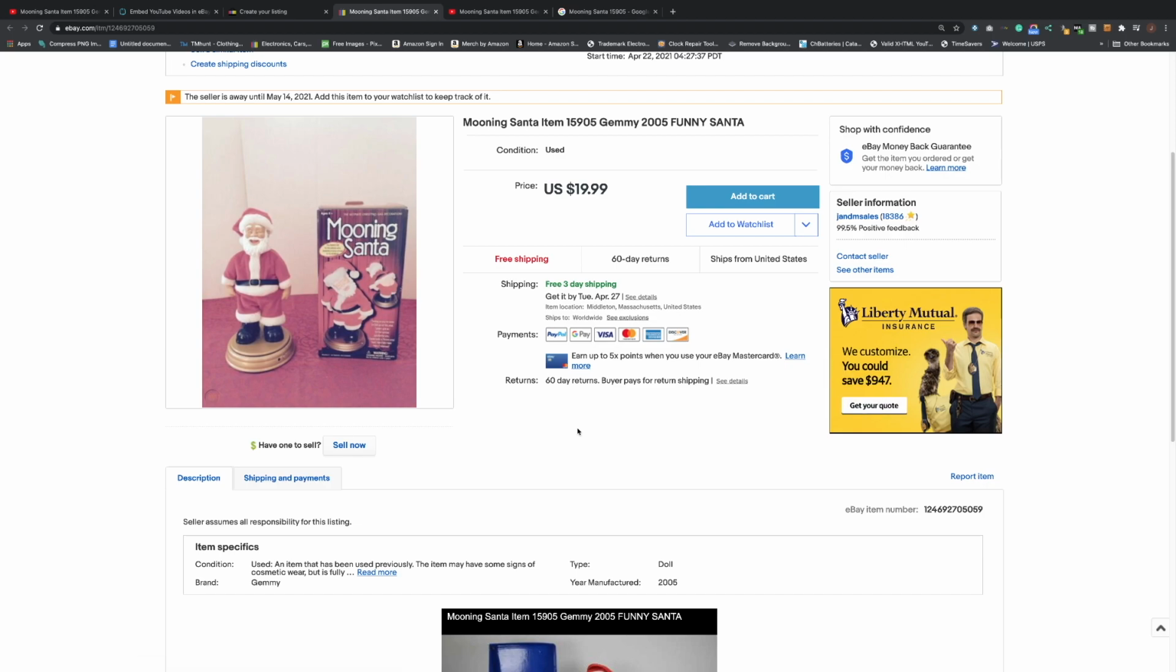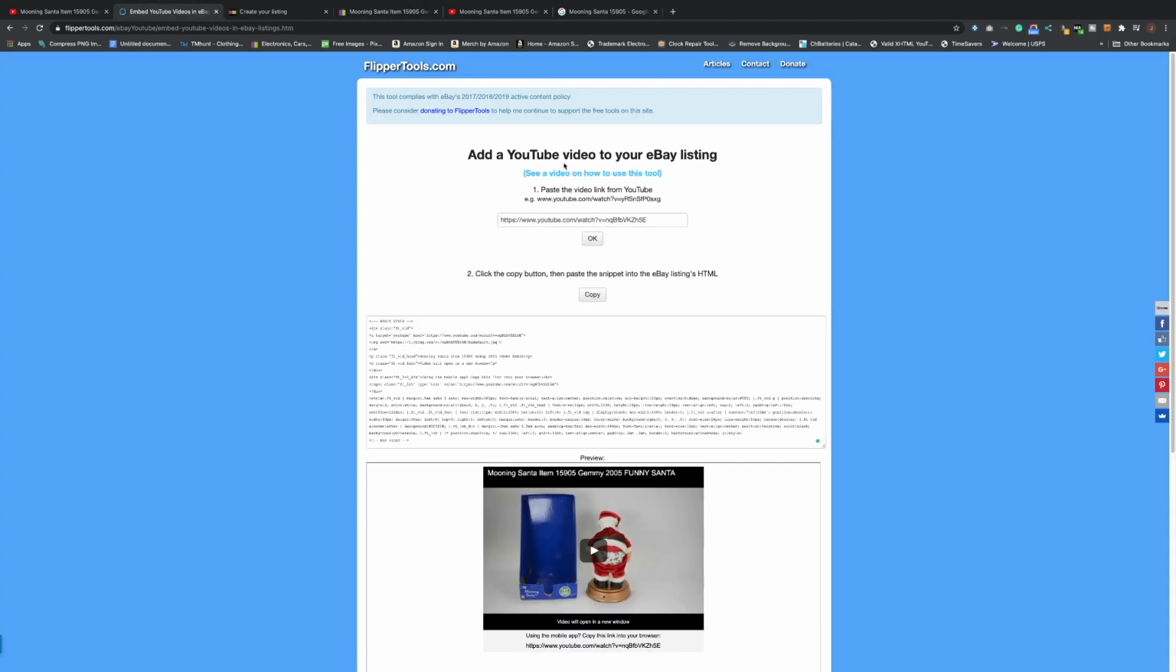I'll leave a link down below for the tool right here, Flippa Tools. I'll leave a link down below in the description where you can see that link. So you just click on the link, copy, paste, embed it, and boom, that's easy.